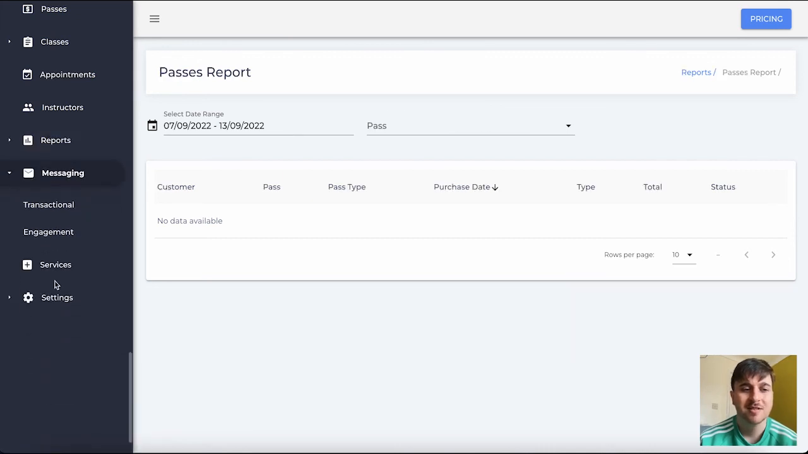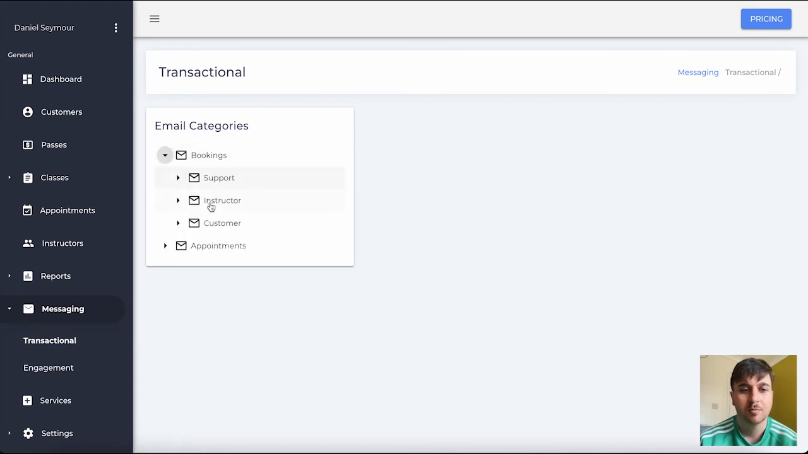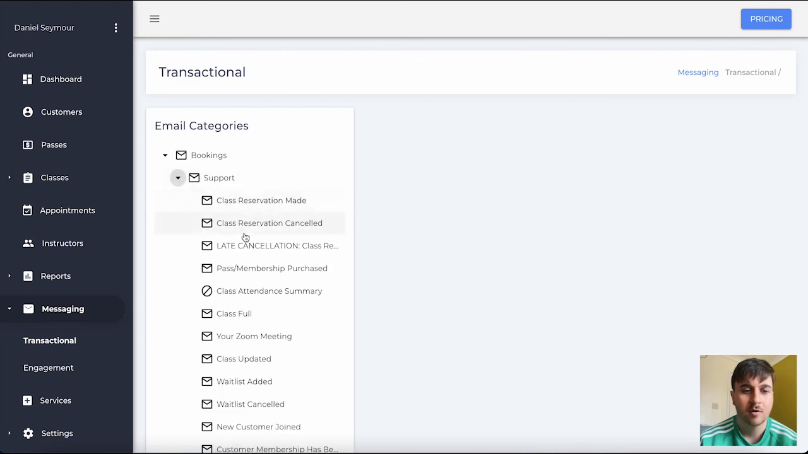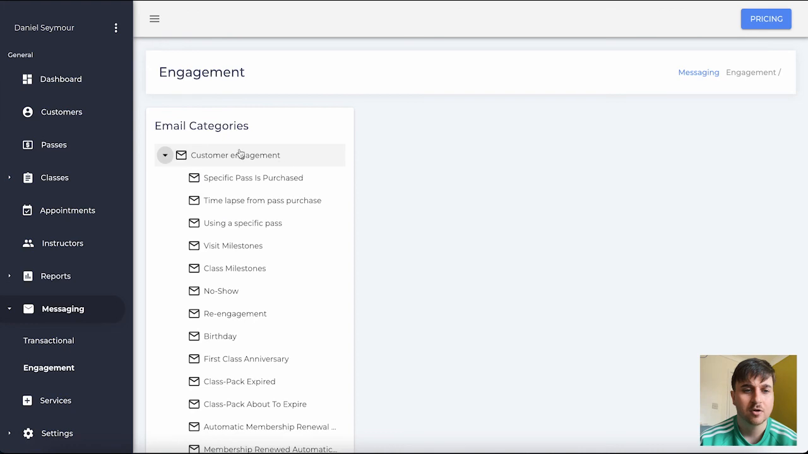We then also have messaging, where we have transactional messaging, where you can select email categories such as booking, which has support, instructor, customer, or appointments, which again has support, instructor, and customer. And you can click on any one of them and look through the emails. We then have engagement, which will have customer engagement.